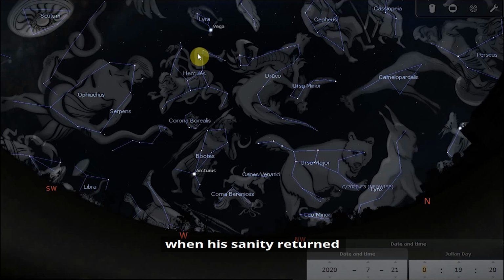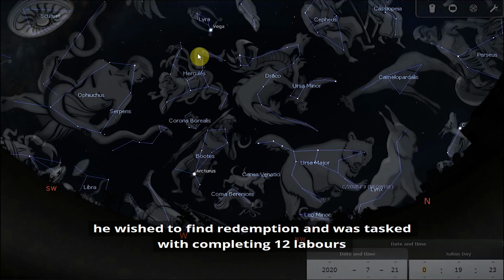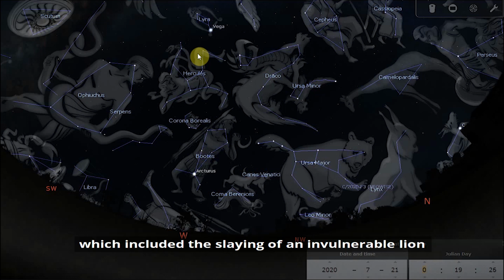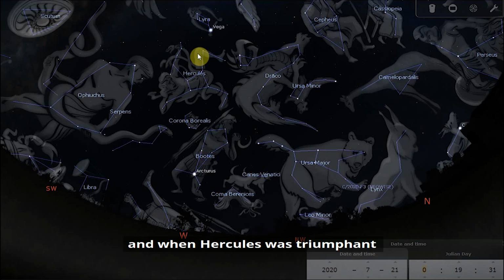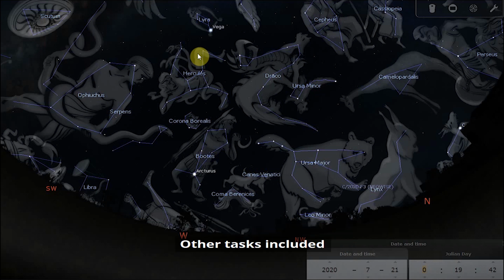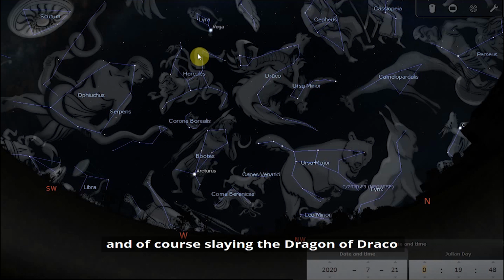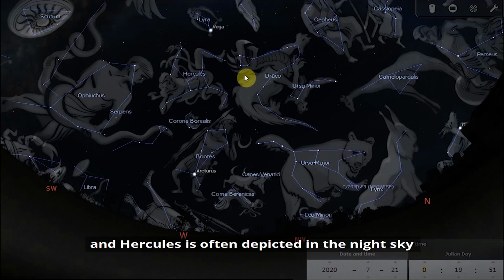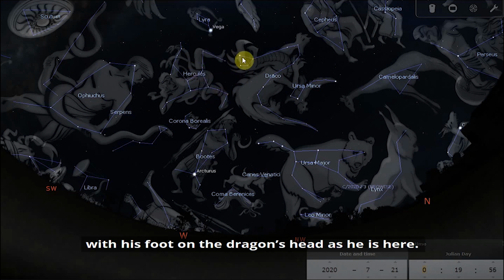And when his sanity returned, he wished to find redemption and was tasked with completing 12 labours, which included the slaying of an invulnerable lion, which was terrorising people nearby. And when Hercules was triumphant, the lion was placed into the night sky along with Hercules. And that lion is known as the Constellation of Leo. Other tasks included destroying the multi-headed monster Hydra and, of course, slaying the dragon of Draco. And Hercules is often depicted in the night sky with his foot on the dragon's head, as he is here.